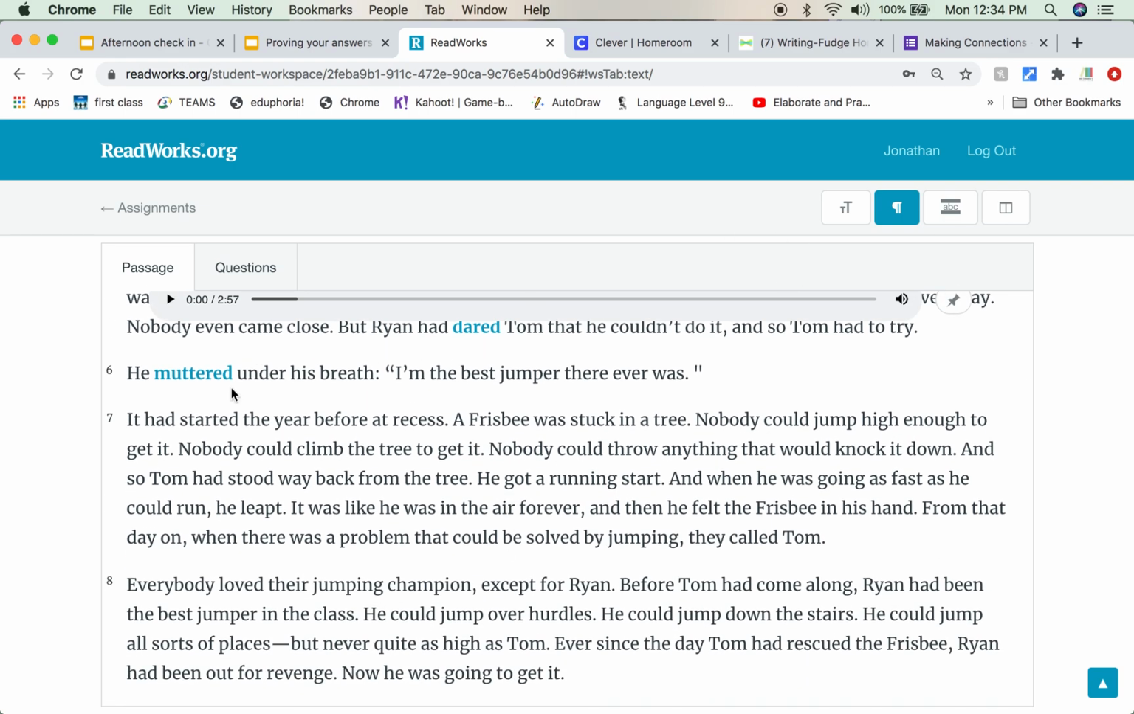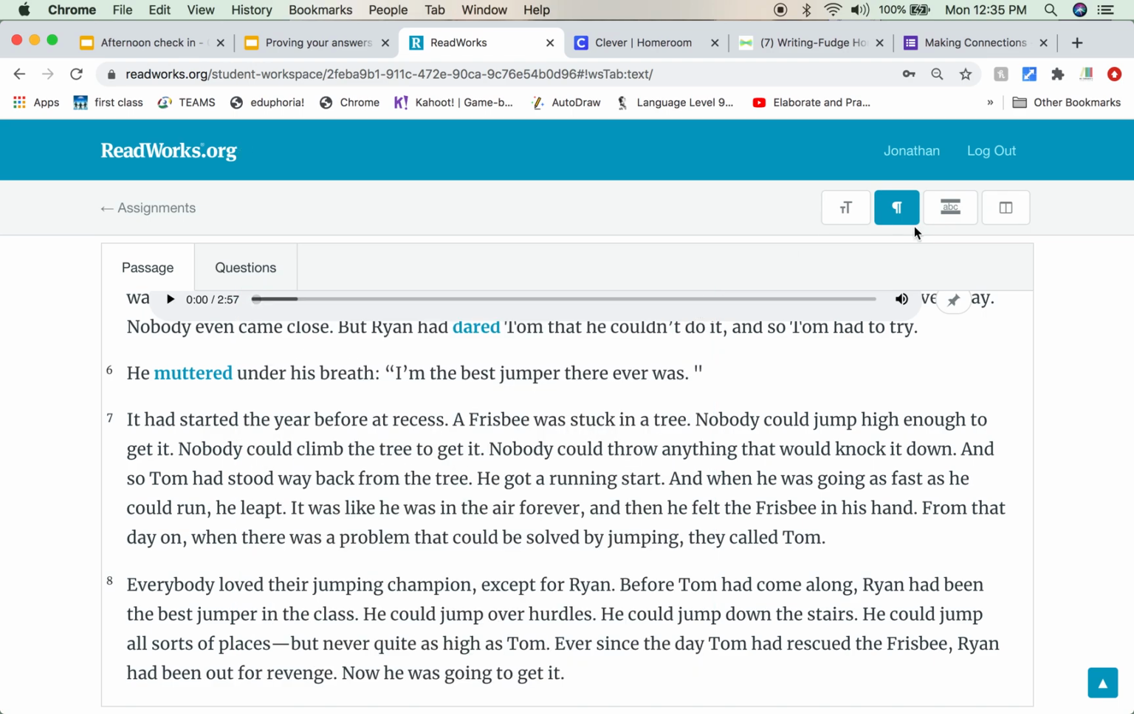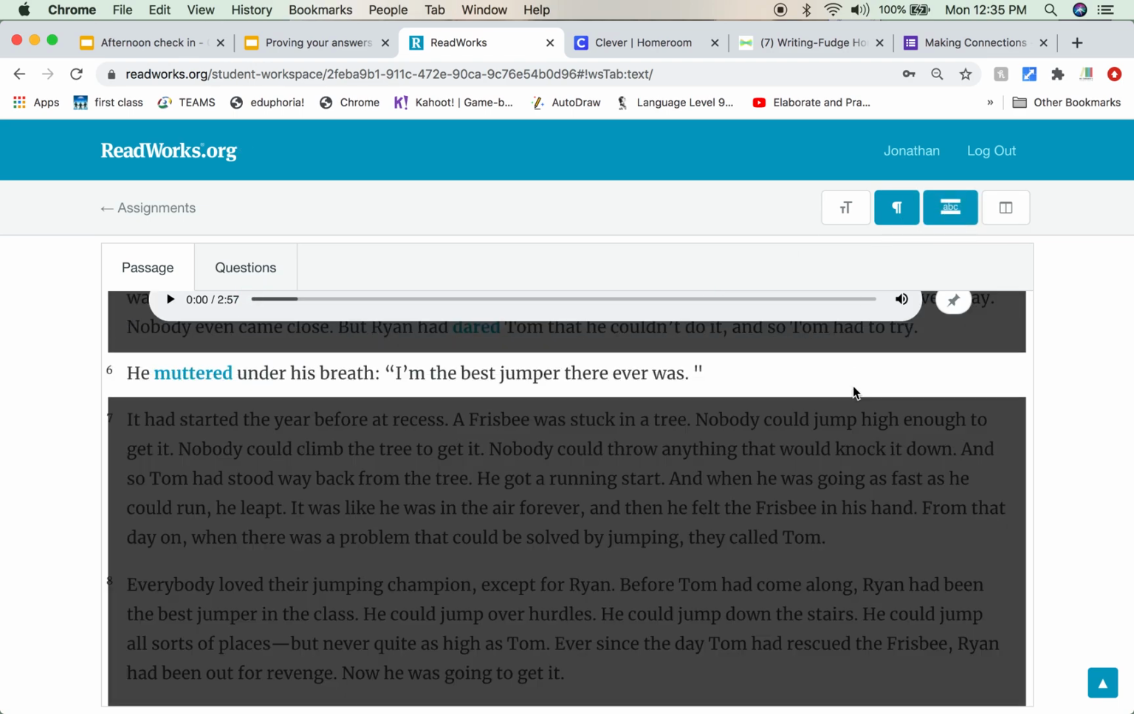He muttered under his breath, "I'm the best jumper there ever was." Muttered. When someone mutters, they speak in a quiet voice, and what they say is often hard for someone else to understand. When people mutter, they often don't care if other people hear or understand what they are saying. And you always have audio support for definitions as well. You click on the little sound icon. And let's look at our highlighter, and let's keep reading.